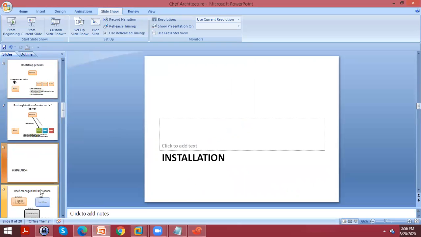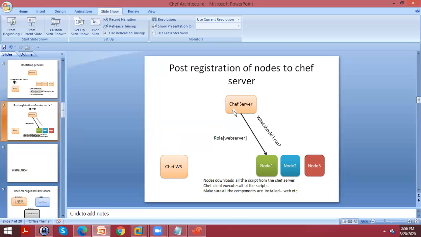Once the node is registered to chef server, node 1 will contact the chef server: what should I run? Chef server says, you are node 1, you should be the web server, you take the role of web server. It will download the role of web server and execute it. So nodes download all the scripts from the chef server. Chef client executes all the scripts and makes sure that all the components are installed, for example web. Similarly, node 2 will contact chef server.